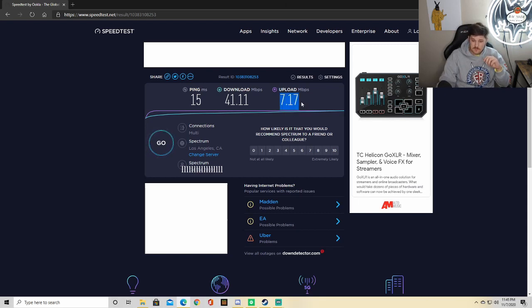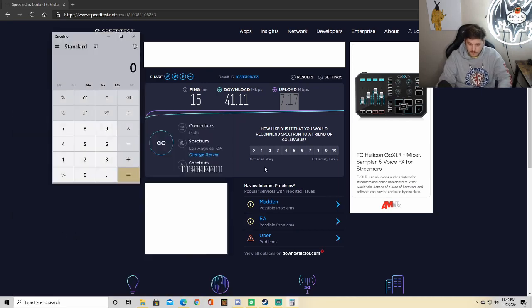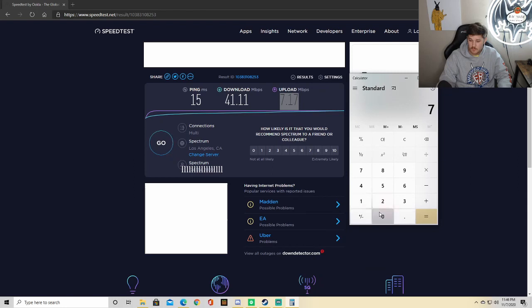So this right here is our upload speed, and this is going to be our bit rate. To get your bit rate, grab your calculator, bring it up, and just multiply 7.17 times 1,000. And that'll give you your bit rate. So technically, if no one else is on the internet, you can use 7,170 kilobits per second. But you roughly only want to use 70%.